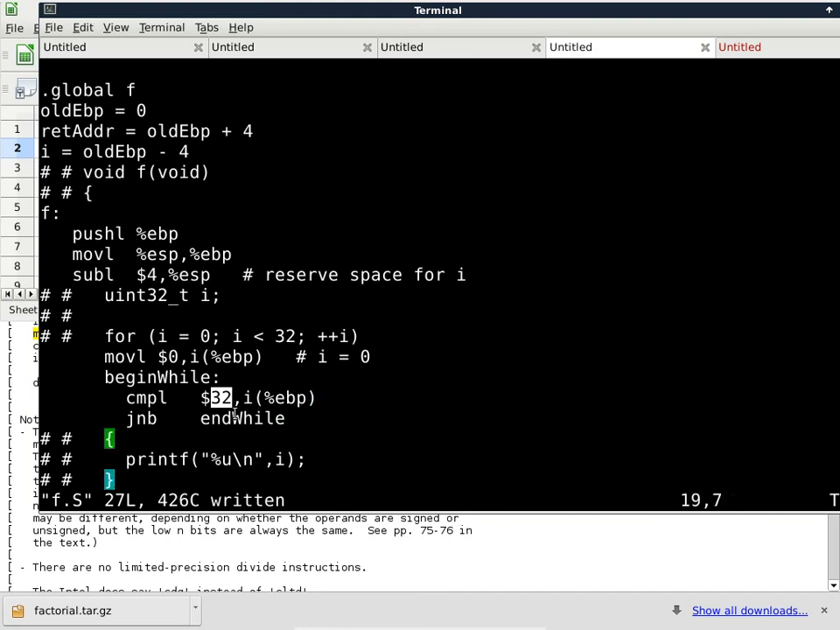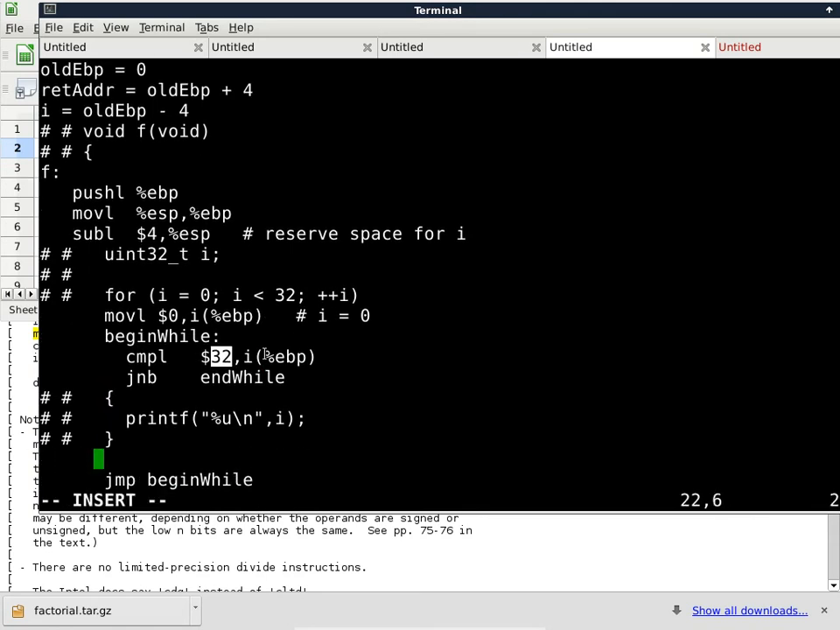So now we have taken care of the condition part. We also know that before we branch back to the beginning of each loop, we have to add 1 to I. How many instructions do I need to add 1 to I as a local variable? Yep, just one instruction. Add long $1 to I in parentheses EBP. Not ESP, because we want to leave the stack pointer alone at this point. All right, so we have the structure of the loop set up already.